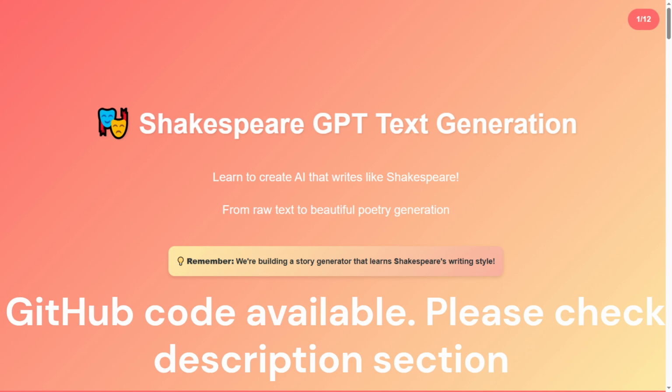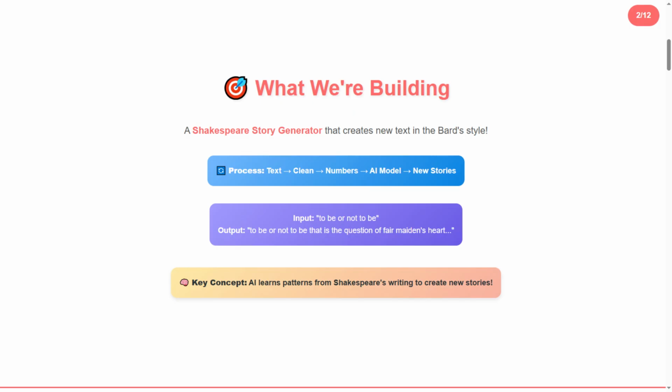Ready to dive into the world of AI text generation? Let's make some digital magic happen. So, what exactly are we creating? Think of it as a smart robot that's read all of Shakespeare's works and learned his writing style. Here's the cool process. We feed it some starting words, the AI thinks about what Shakespeare might write next, and boom, out comes a brand new story that sounds authentically Shakespearean.